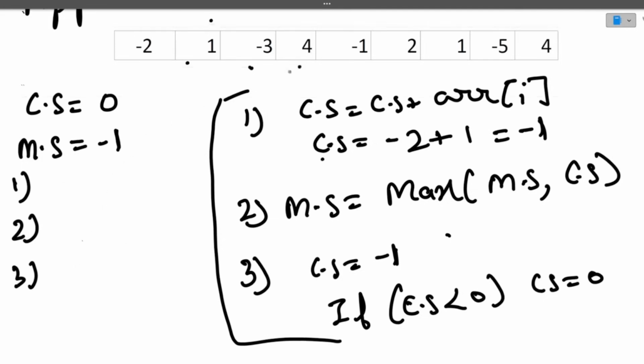Next we are going to this 4. So we are doing current sum plus 4, that is 4. Now we compare this 4 with the maximum sum. 4 and minus 1, which one is greater? It is 4 only, so the maximum sum will also become 4. Current sum is not less than 0, so this if condition will not run in this case. So the updated values have now become 4 and 4, for the current sum and also for the maximum sum.